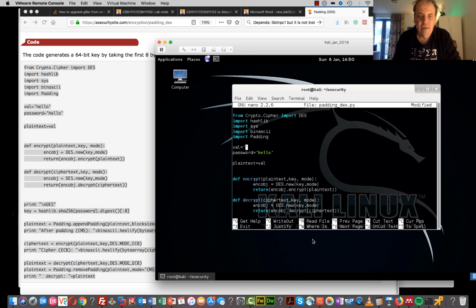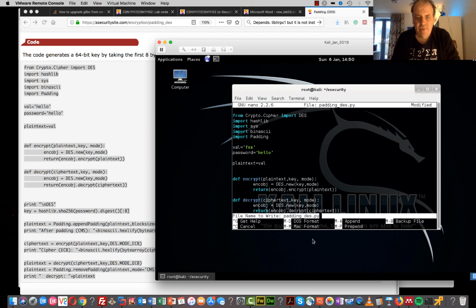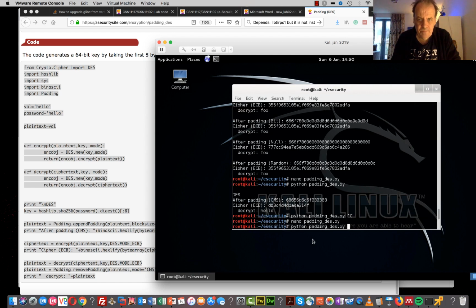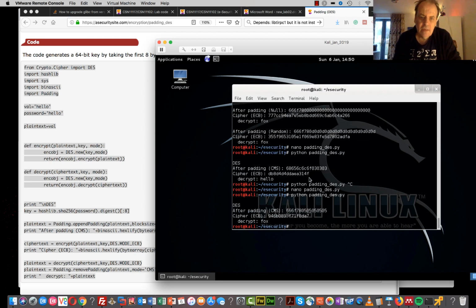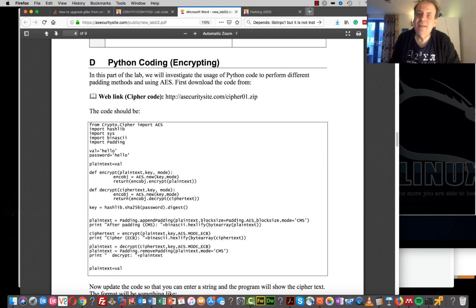Can try it with a different word there. Okay, so you can see the padding appears here. Because we're only using three characters, DES is 64-bit block size, which is 8 characters per block. So that's why we see 05 there for the padding.